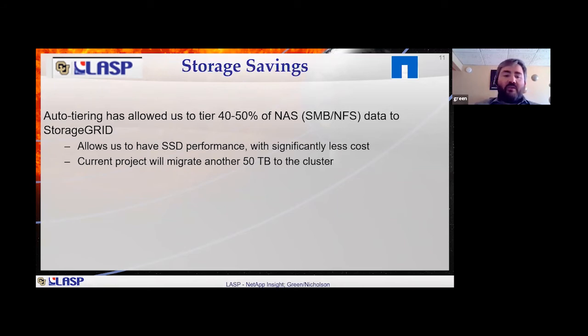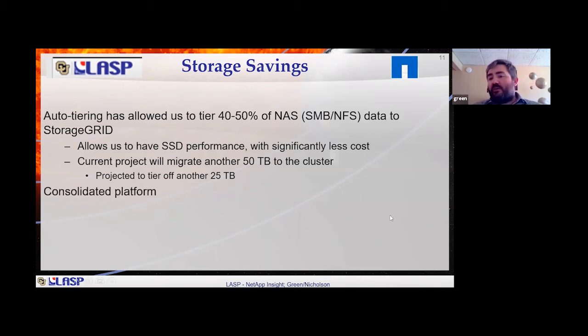And then we also have another project that we're currently working on where we're going to move another 50 terabytes onto the same cluster that was referenced earlier. Again, it's the same data types, so we're expecting to hold that 40 to 50% for our NAS data. So overall, it's been a great savings for us to be in the lower tier but still have that higher performance. Absolutely, definitely makes sense.